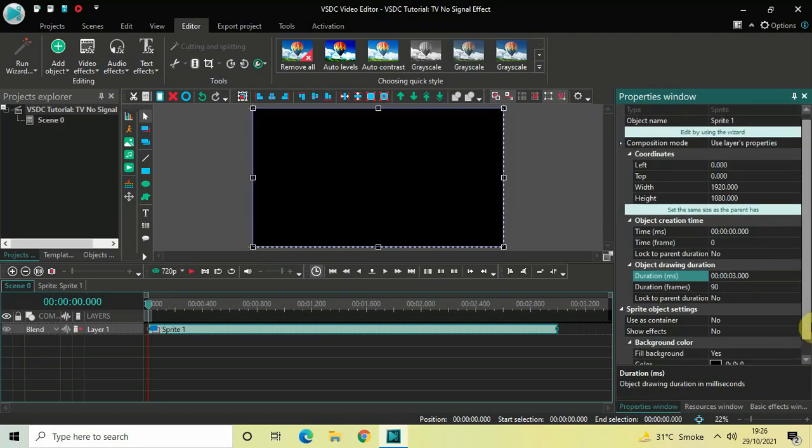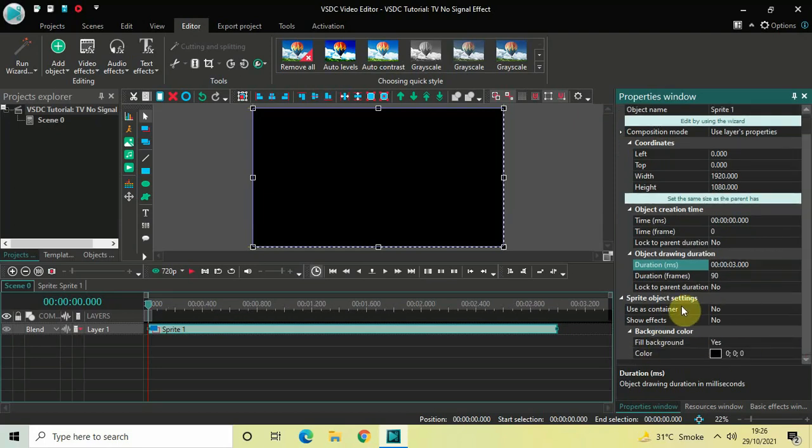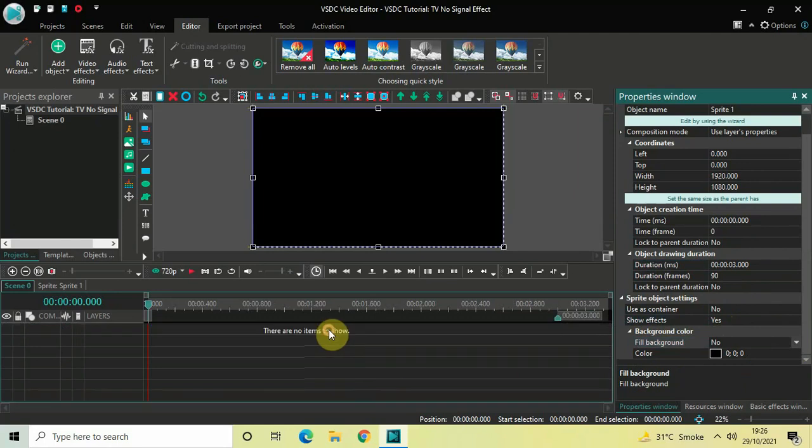Next, look inside the sprite object settings and inside users container currently no is selected, so that's fine. Inside show effects currently no is selected, so change this from no to yes. Inside fill background currently yes is selected, so change this from yes to no. Perfect. Now double click on the sprite object.